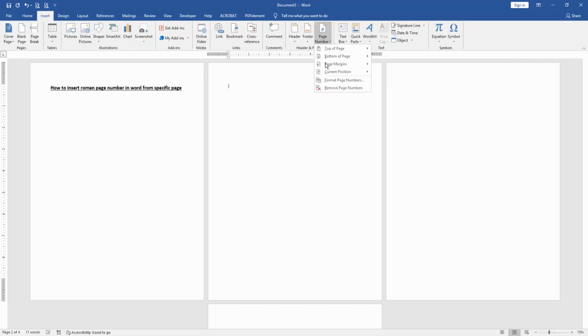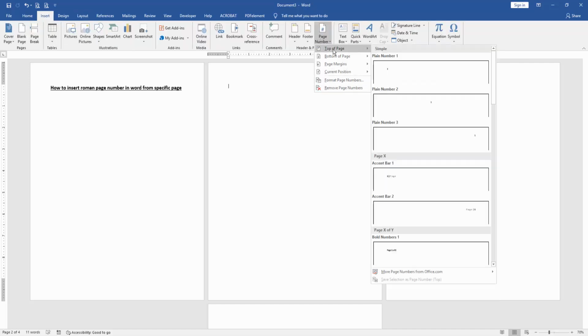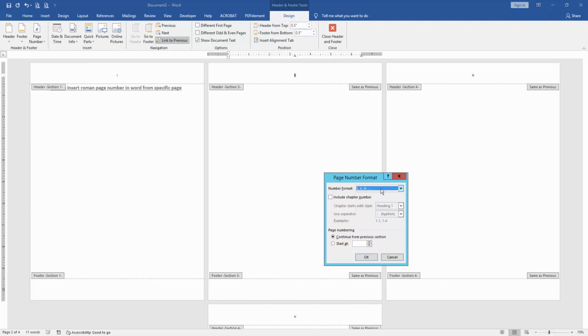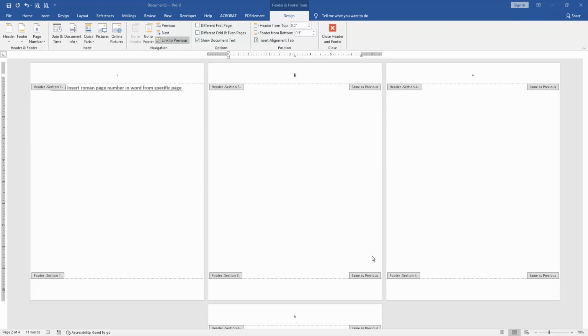Then click the Page Number option, then choose Top of Page. Then go to the page number and choose Format Page Numbers. Then choose page number format Roman. Then click OK. Then go to Link to Previous and go to the first page.